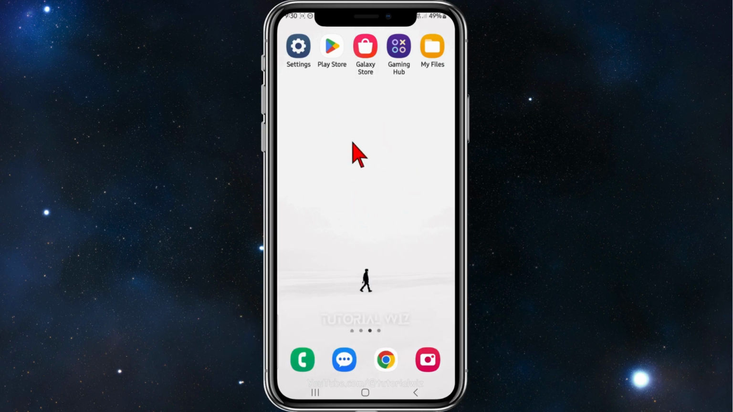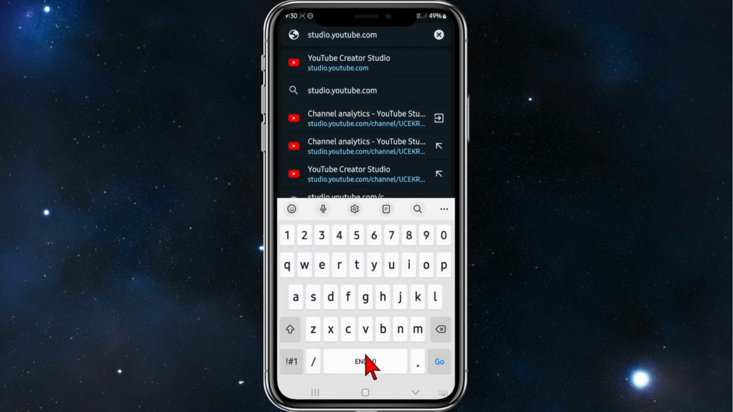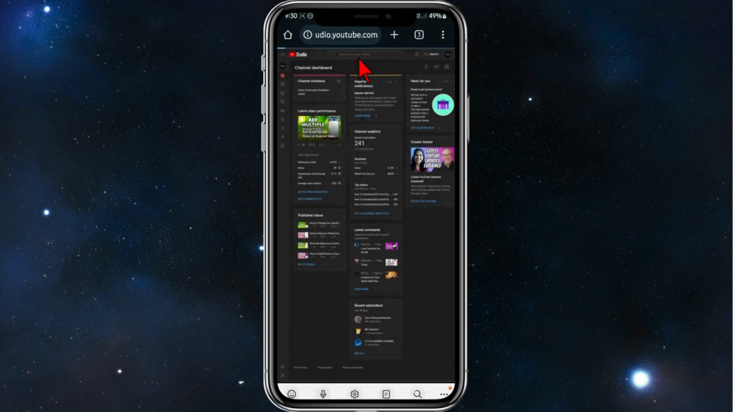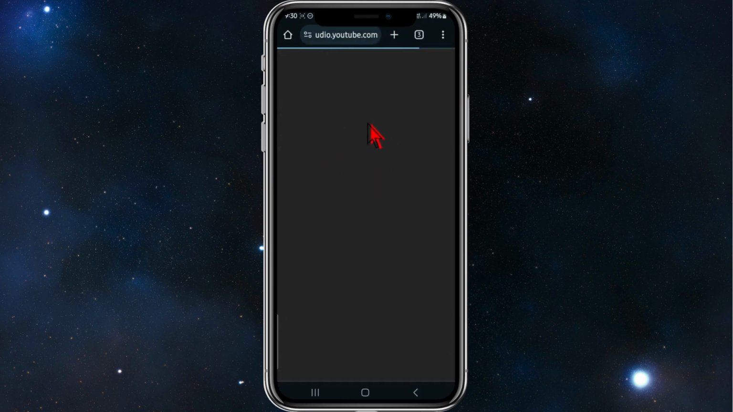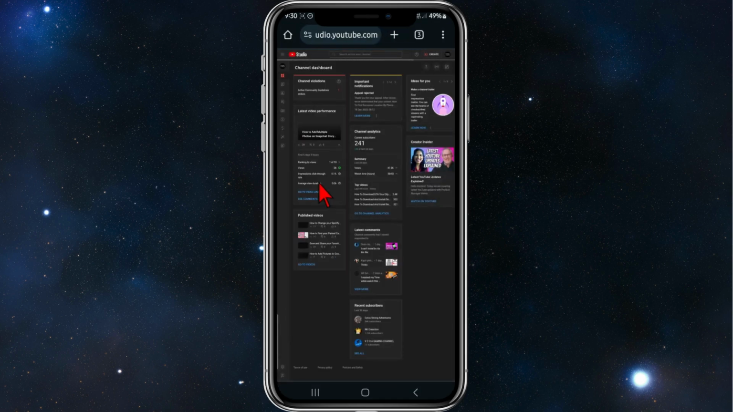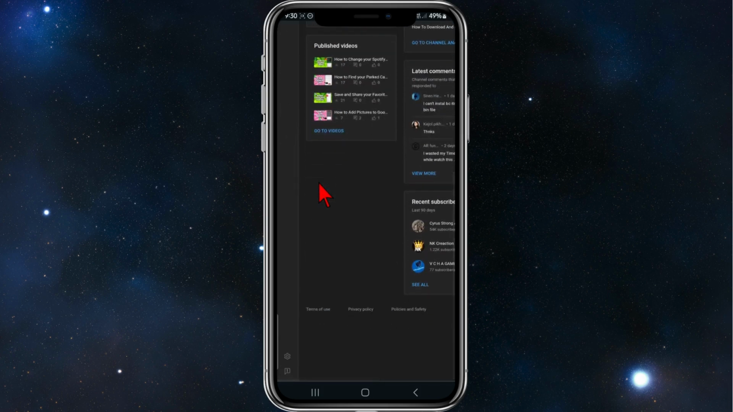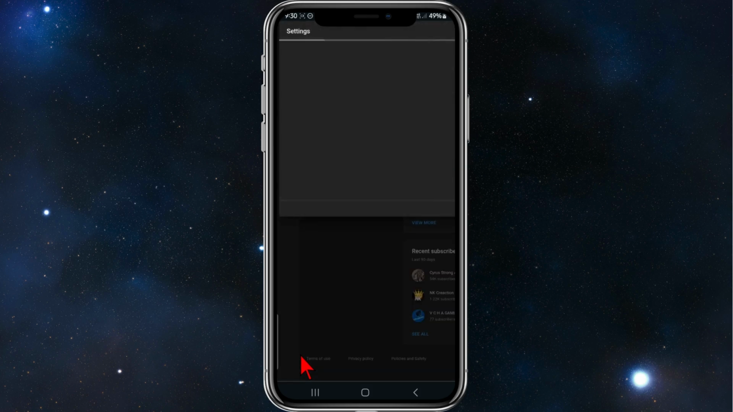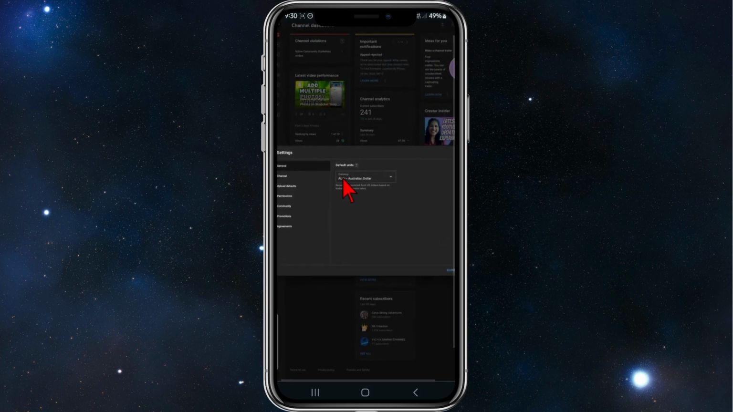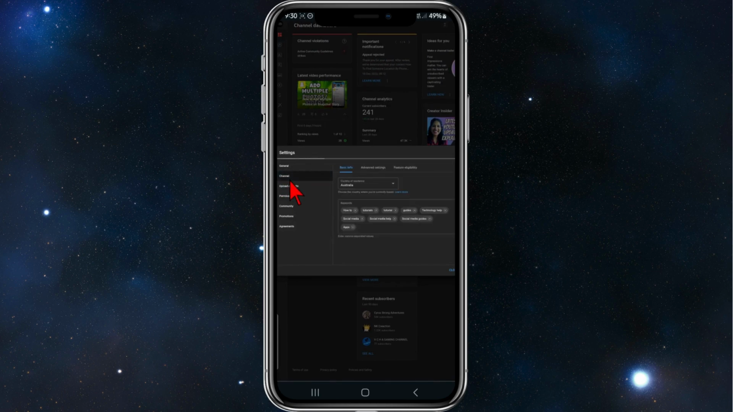Alright, to do this, you've got to head over to your web browser on your phone, type in studio.youtube.com, and go ahead and head to it. That'll bring up your channel dashboard, and then zoom in a bit, you might need to, and then click on the gear icon, bottom left hand corner of your screen. And then click on channel. And then after you've hit channel, click on advanced settings.